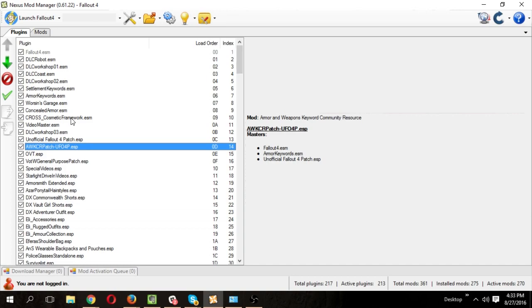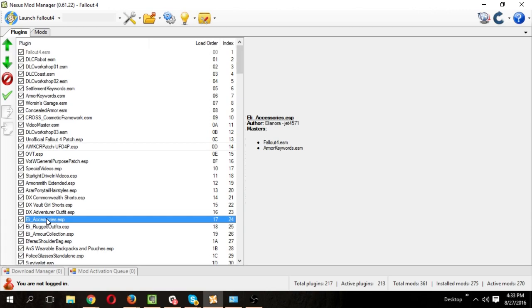For example, I tend to group all texture plugins close together. Here you can see I have Eleonora's accessories, Eleonora's rugged outfits. I've got outfit and costume plugins over here in this section kind of grouped together. For settlement building, I have settlement building plugins grouped together as well. That's just how I organize this.